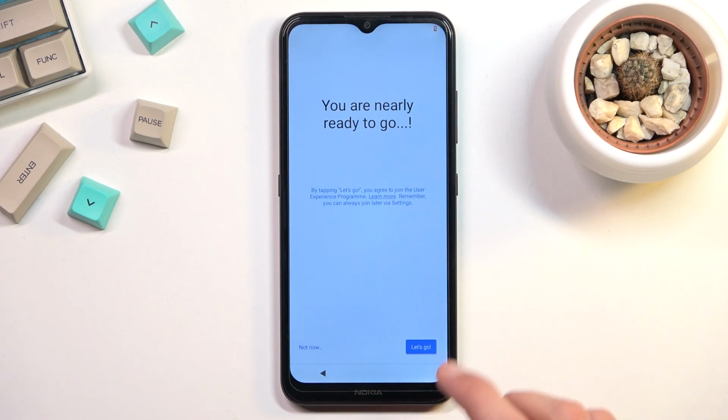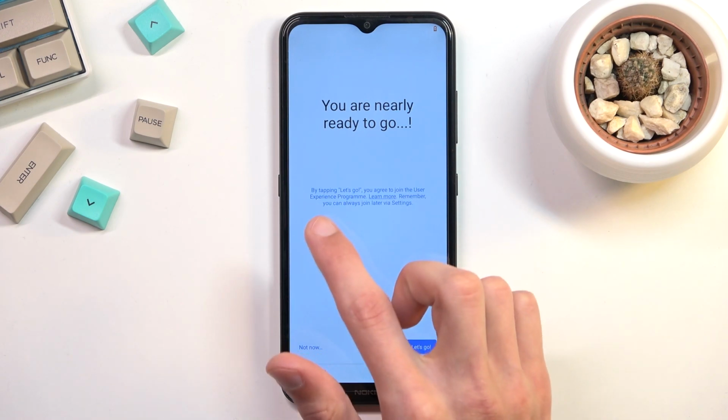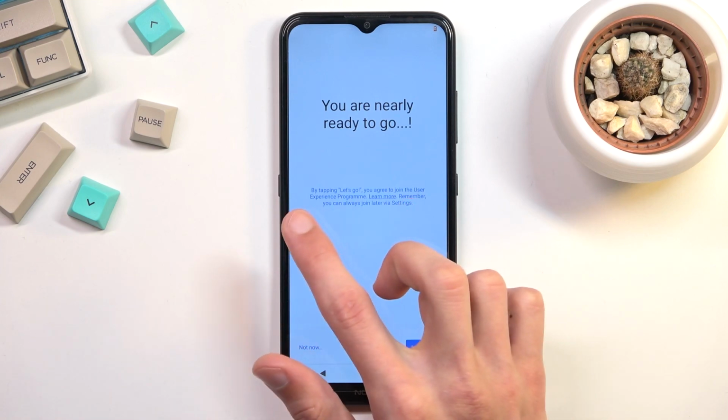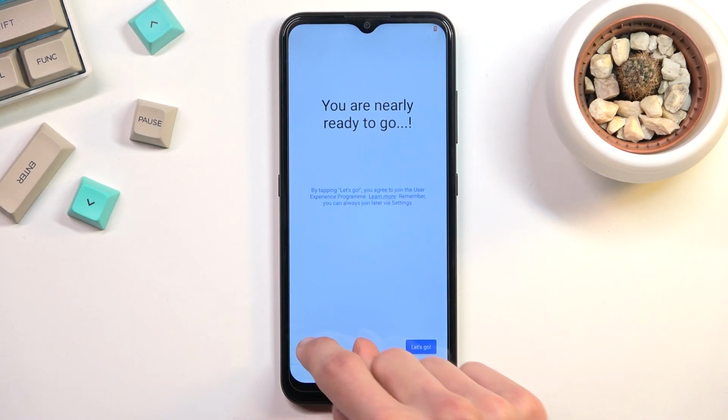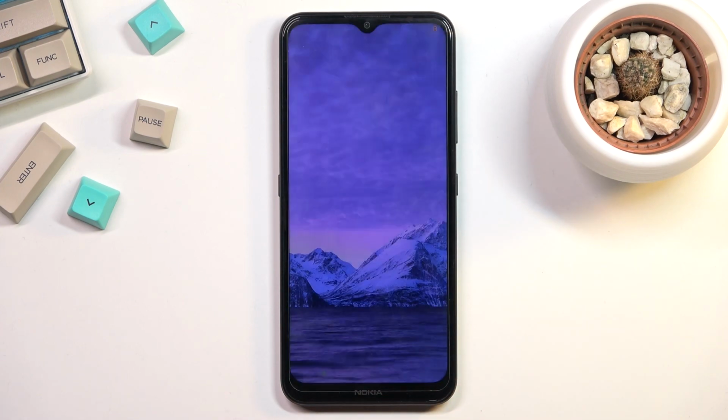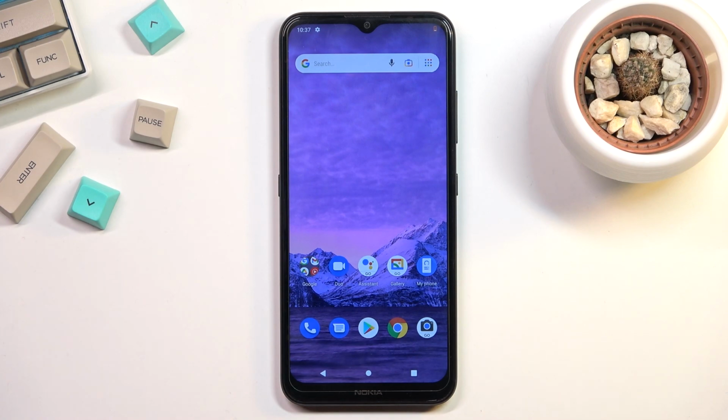You are nearly ready to go, so by tapping Let's Go, you agree to joining the user experience program. So this is completely up to you if you want to join it or not. I'm selecting Not Now. And this presents us with the home screen, with the device being fully set up.